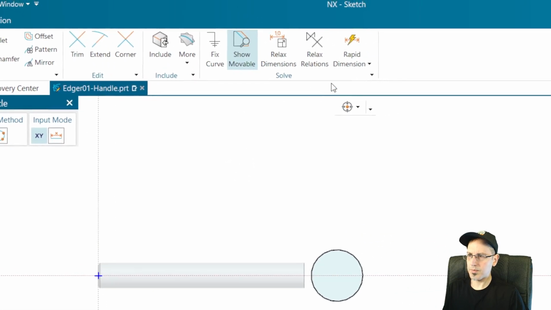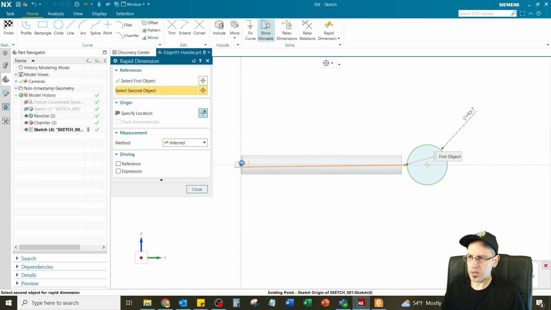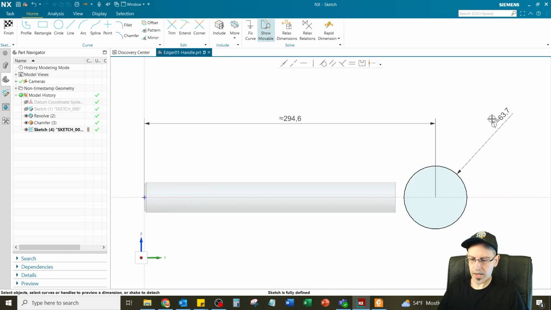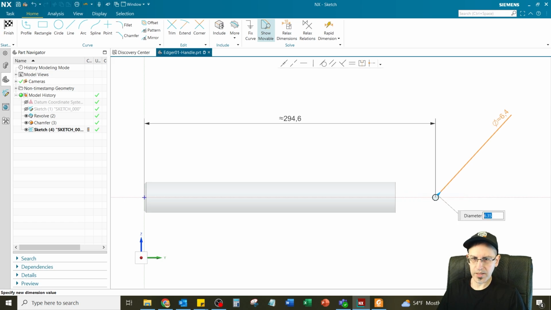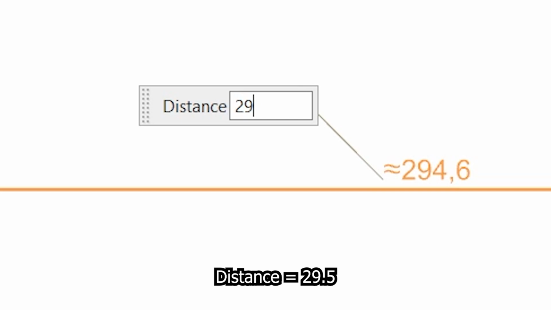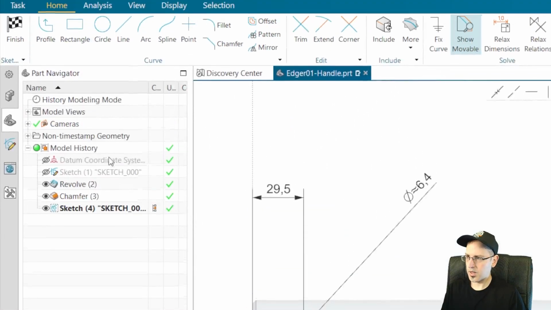Let's dimension it by clicking Rapid Dimension. Let's put a dimension on the circle itself. This will be its diameter. And we're also going to constrain this circle here to the origin. The diameter of this circle, let's put it at 6.35, very tiny circle. And then we're going to be modifying this length right here, which is going to be 29.5. Once the sketch is fully constrained, we're going to click on Finish Sketch.